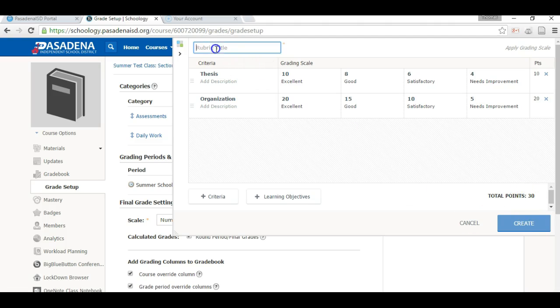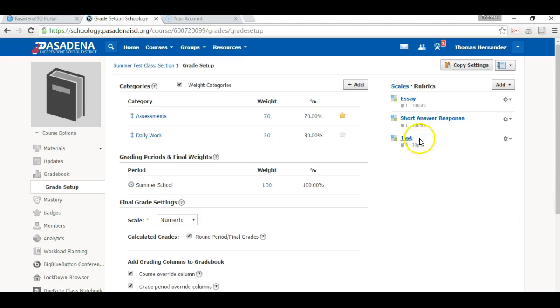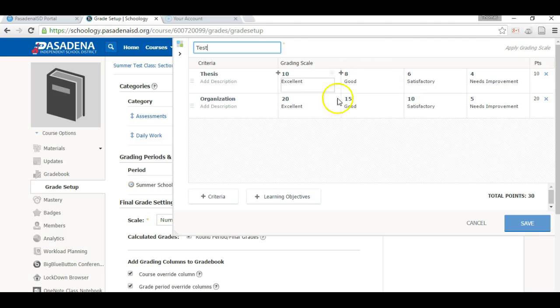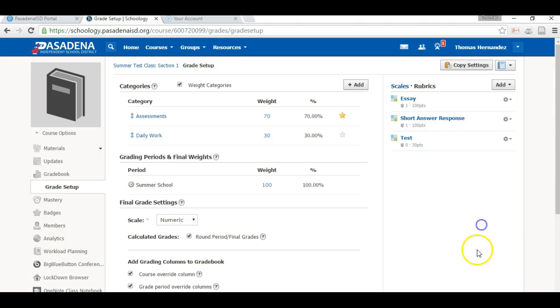Now you'll want to give this rubric a title. Okay, I'm just going to make the title test, and you'll create it. And then when you click on that, boom. Okay, now when you create an assignment, you will be able to use rubrics to create the assignment. And I will get into how to grade those assignments a little bit later in our class.